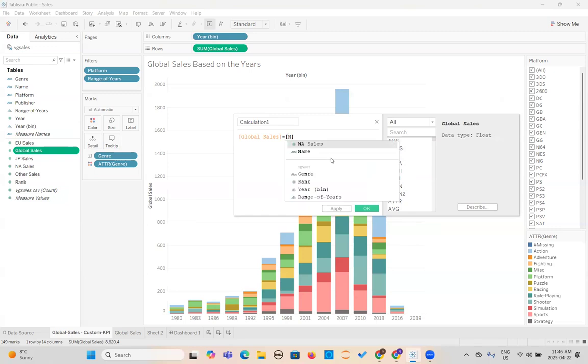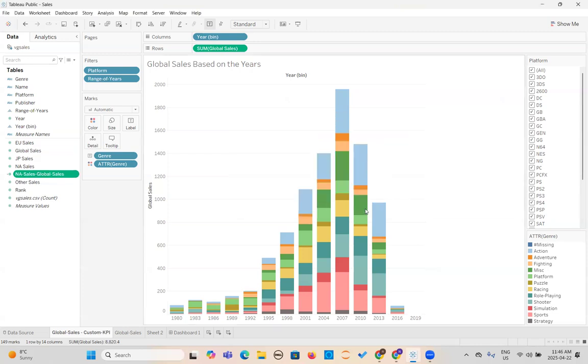If you type the initials, it will start showing you all your measure names. So I will choose this one and we can name it North America sales, global sales. Okay, so just say apply and okay. Now it created this field with the integer values.